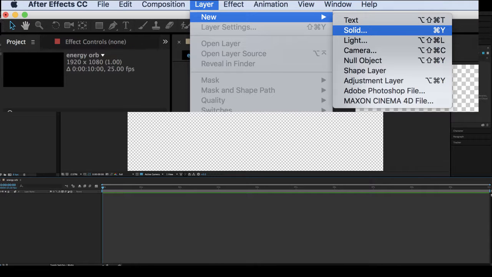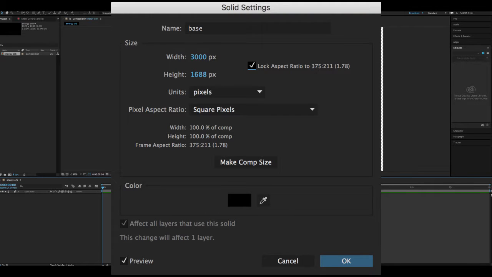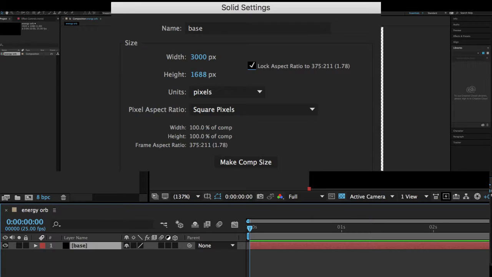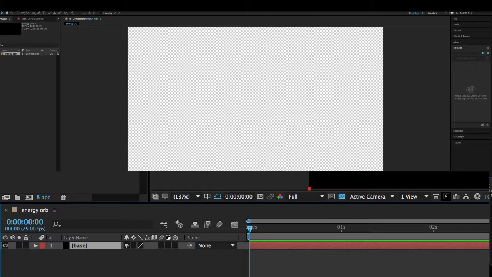Okay, so we're going to make a new solid. So on the top menu you'll see the layer menu there. Go new and then solid, or Command Y. You'll get a little pop-up box, same with the composition settings box, but this one's for the solid layer. Just make it the same as before. And your solid layer should appear on the timeline below. Make sure your playhead's at the start of the composition.